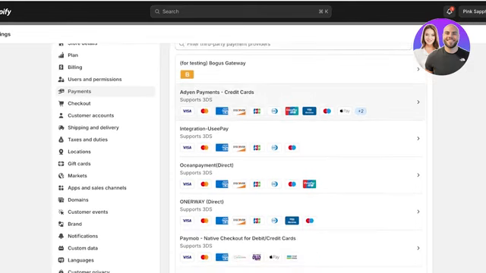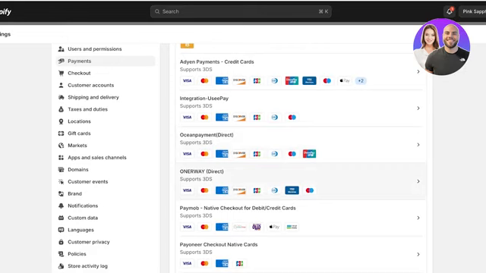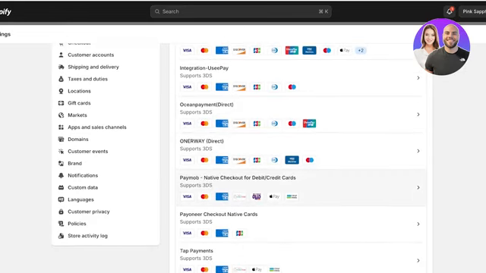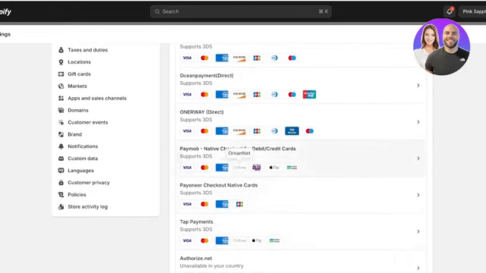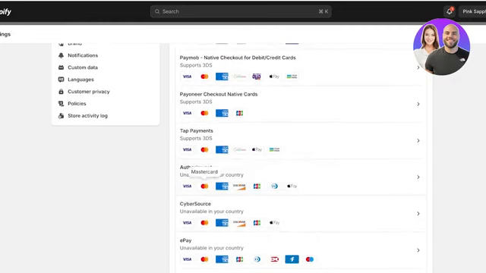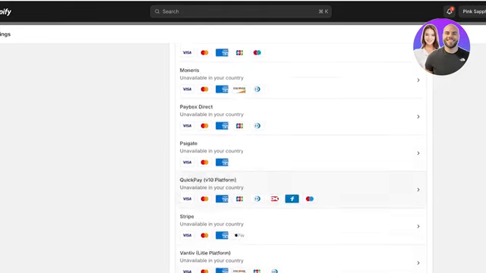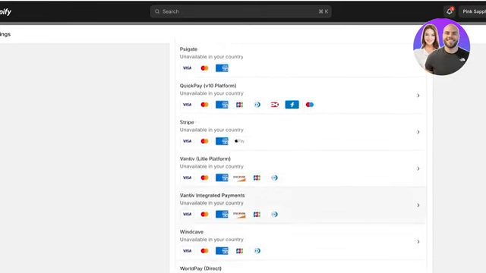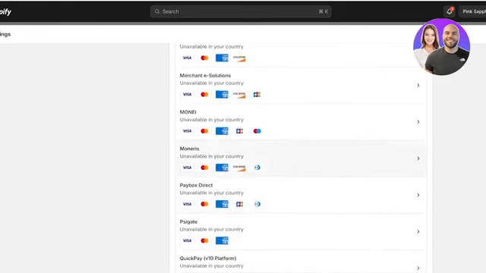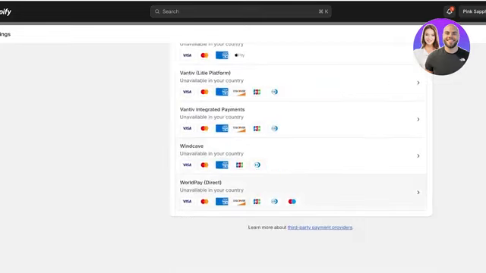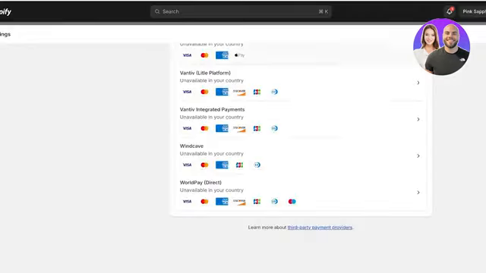This includes, for my particular region, Adyen Payments, Integration, Ocean Payment, One Way, Paymob, Payoneer, Tap Payments, Authorize.Net, and you will see the availability of different types of third-party platforms in your region. So you can choose the one that is currently available. You can also learn more about third-party providers under Shopify's article as well.